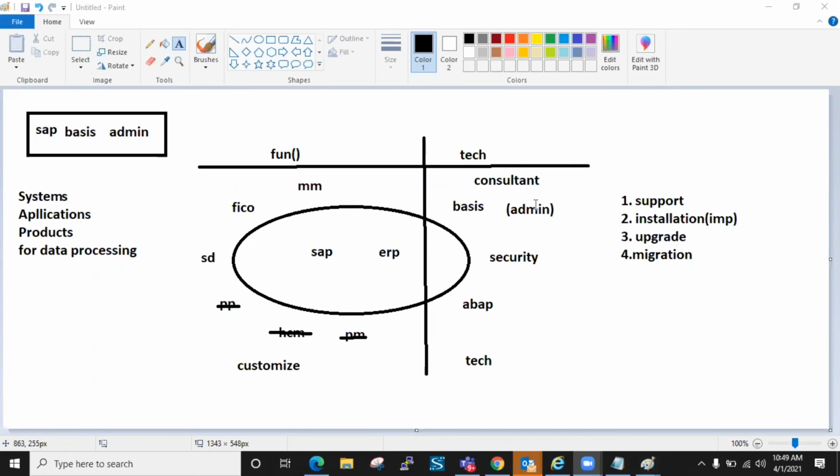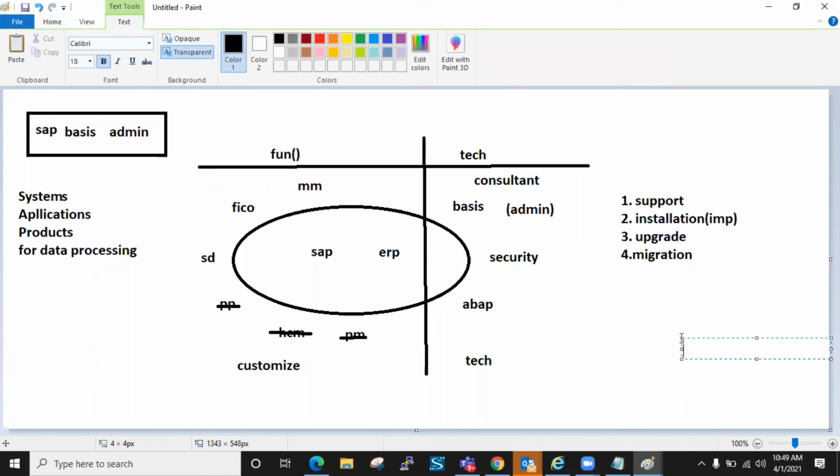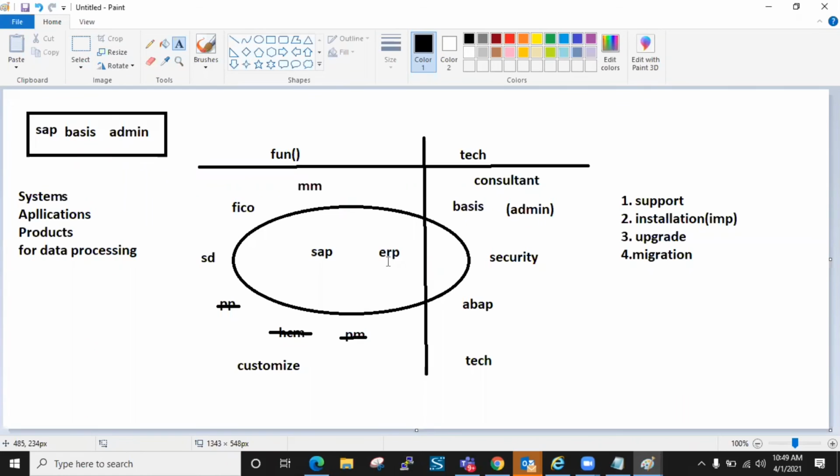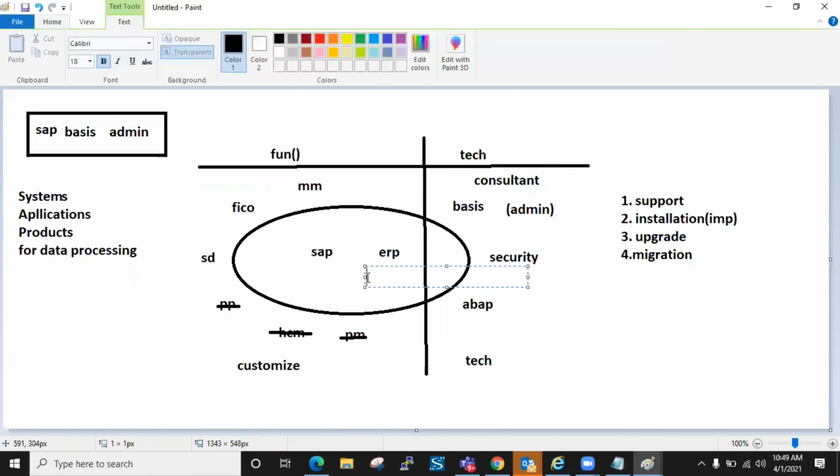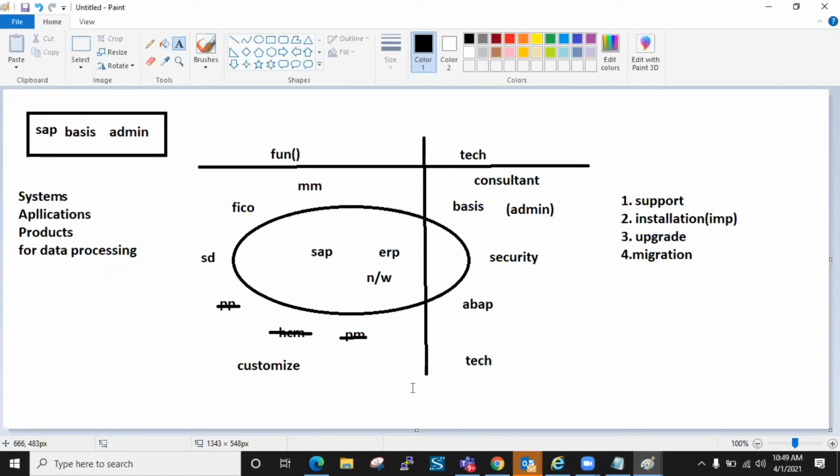Is it also the same as NetWeaver administration? Yeah, correct. NetWeaver is also a platform like ERP. So instead of ERP, you can call it NetWeaver also. NetWeaver is also a platform. That platform has all the modules. That platform can also handle SAP business, a customer's business on SAP.